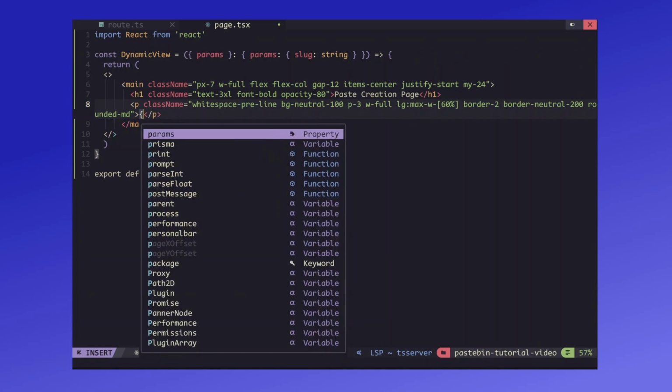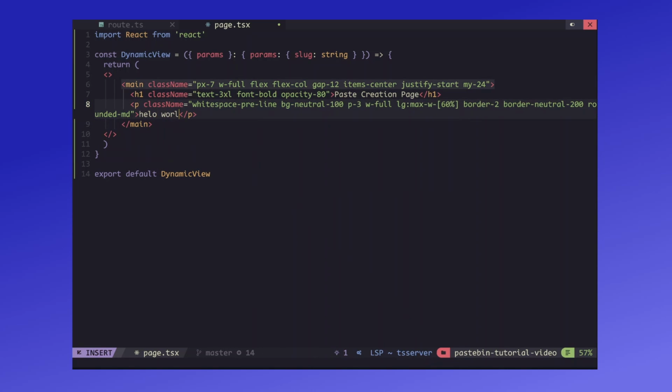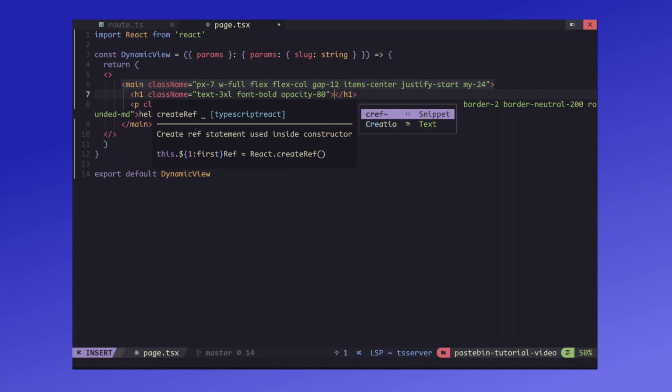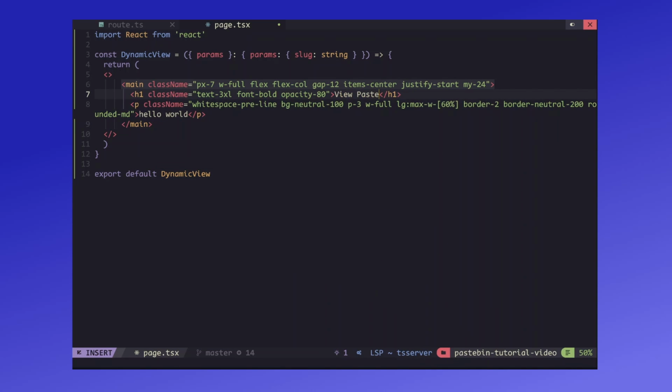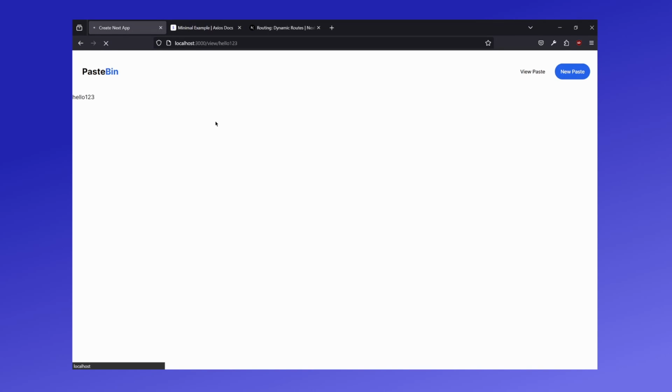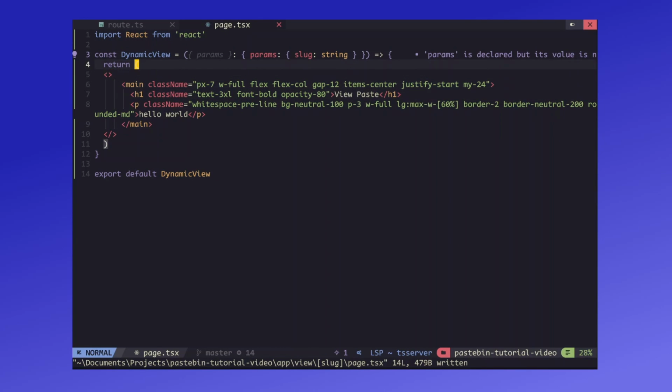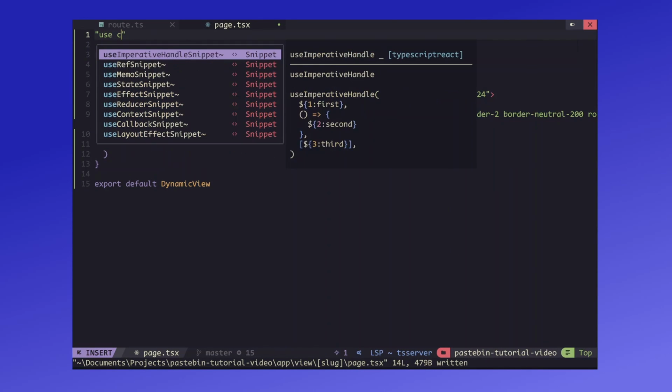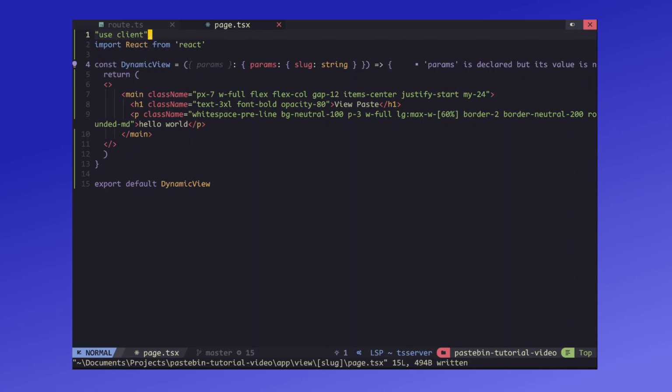Then inside the paragraph, I'm just gonna say hello world. And then change the h1 to view paste. Now when we reload, we see view paste and then hello world. Okay, great. So now what I want to do is go up and then change this to a client component.